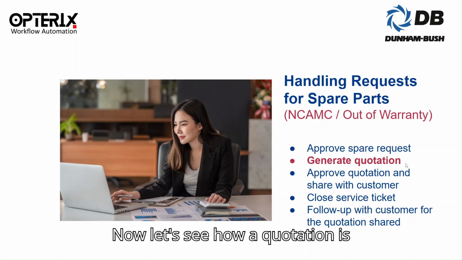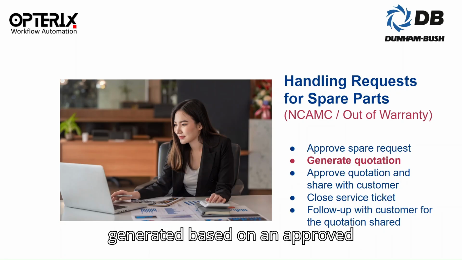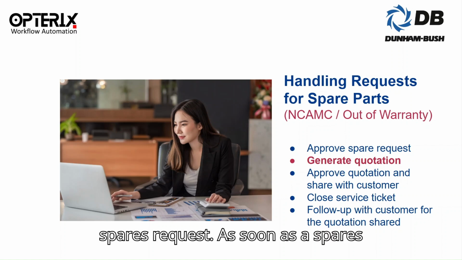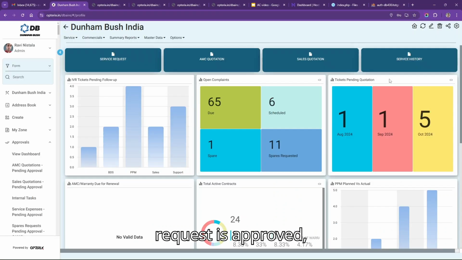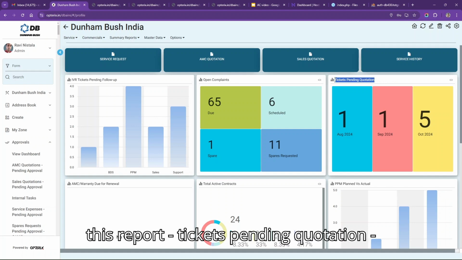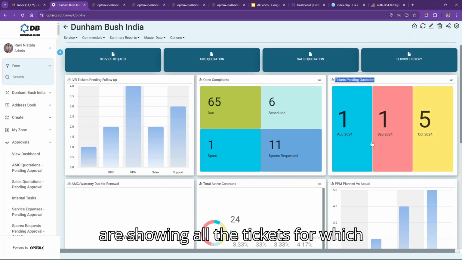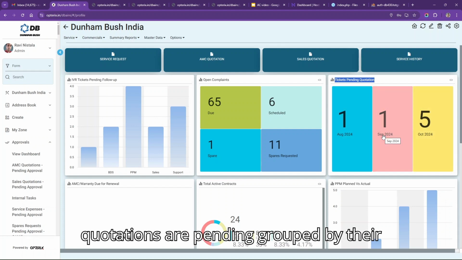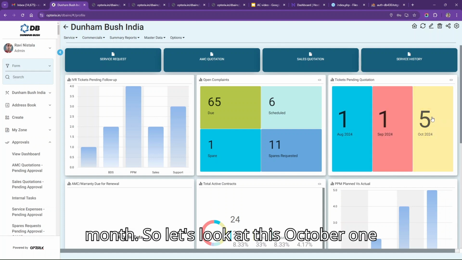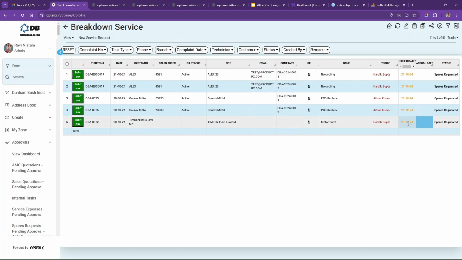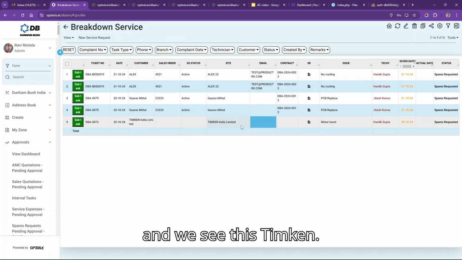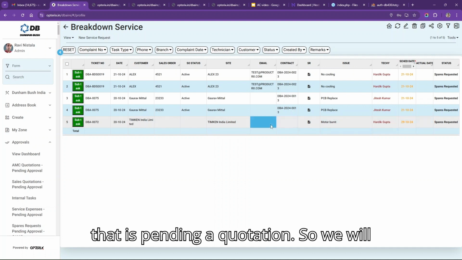Now let's see how a quotation is generated based on an approved spares request. As soon as a spares request is approved, this report here, tickets pending quotation, gets updated. As you can see, we are showing all the tickets for which quotations are pending, grouped by their month. So let's look at this October one, and we see this Timken India spare request that is pending a quotation.